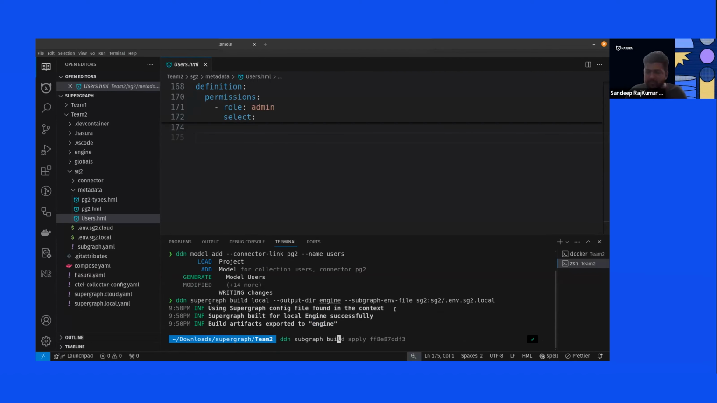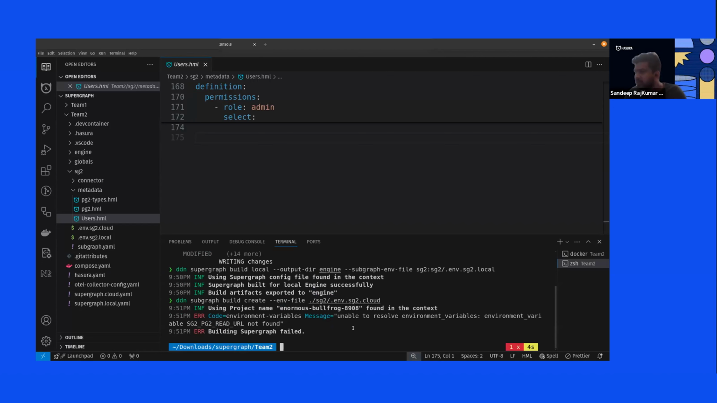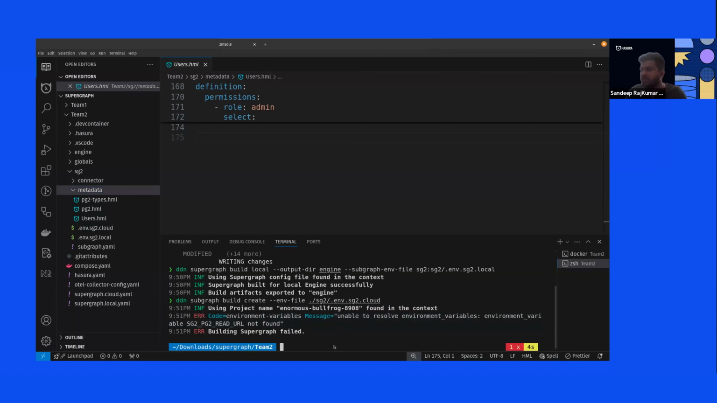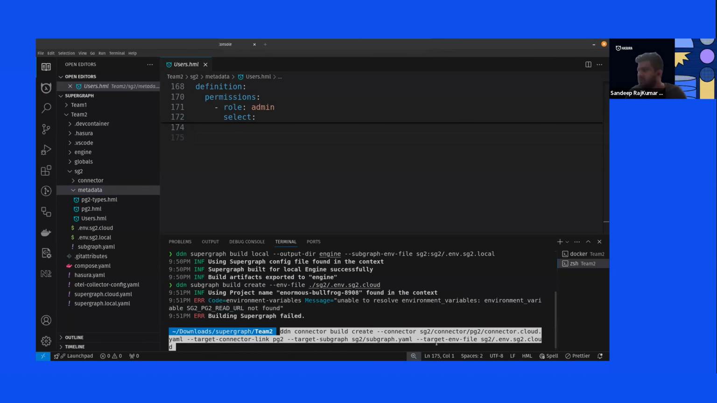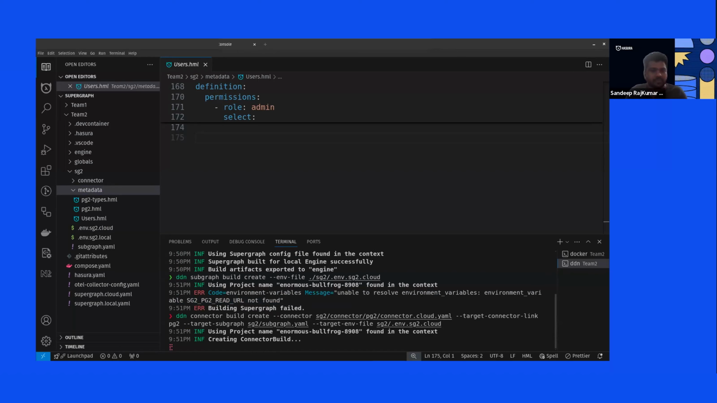DDN subgraph build create. I'm creating a subgraph build for SG2. This is creating. Before we can push the subgraph to cloud, I need to build my connector. So let me build and deploy the Postgres connector to DDN. And this will also update the URL in the target env file. So if you can see, all the steps resemble closely the supergraph getting started.